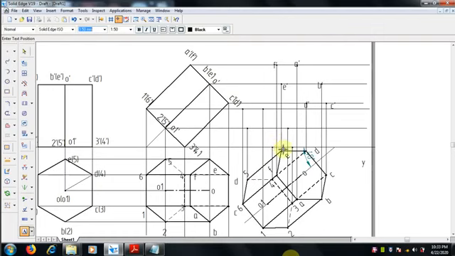Then lettering: where 1 and 1 dash meet is here, 1 dash; then the view 2 dash; here it will come 3 dash at the bottom; it's 4 dash, and 5 dash, 6 dash. So this all will be over.